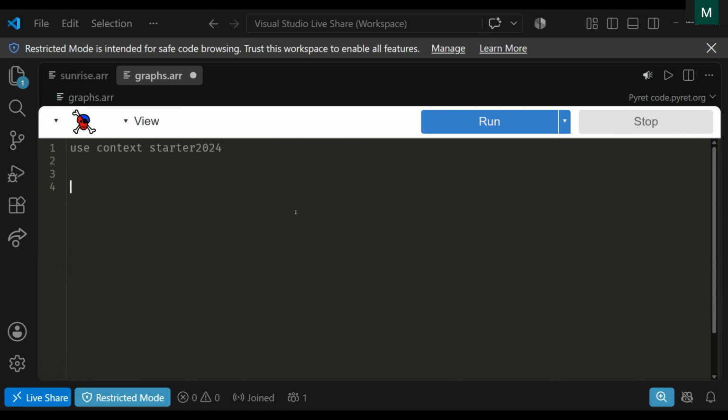Actually, I think it's better to do this on Excalidraw. I need to draw some graphs. So let's move over. I'm gonna once again create a session.